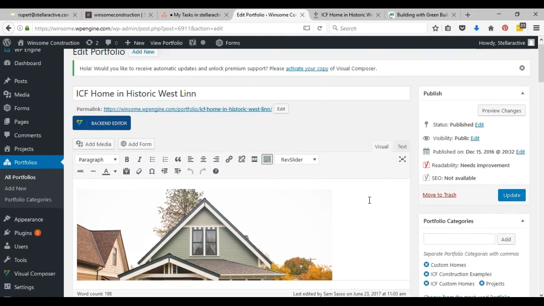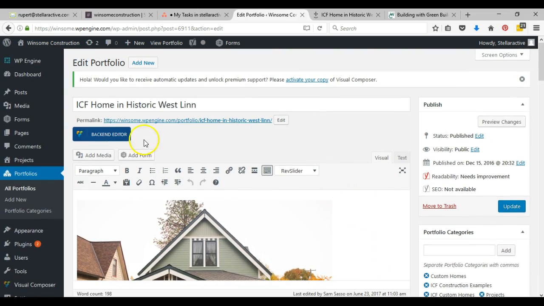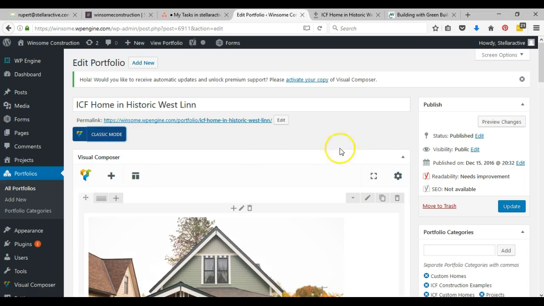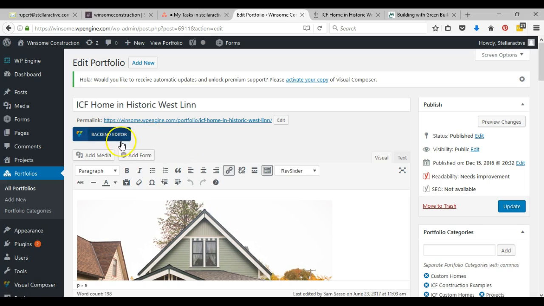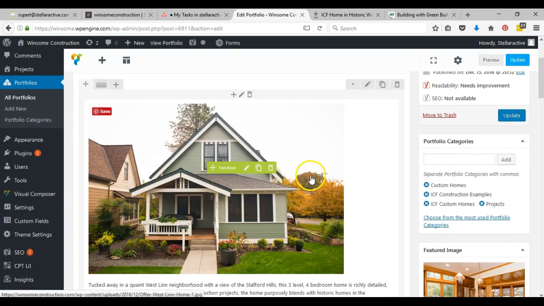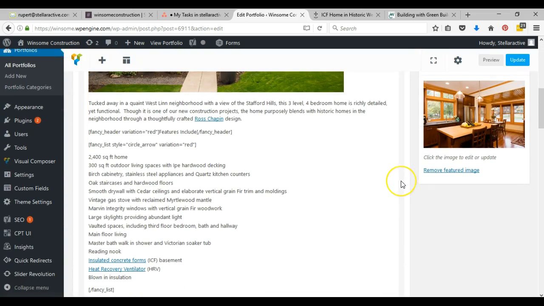So here we have the page. We want to use the backend editor. We click that. This allows us to use what's called Visual Composer. It's a much more friendly graphic user interface. So if you see this looking weird like this, just hit the backend editor, and that will help you out a lot in getting through this stuff.